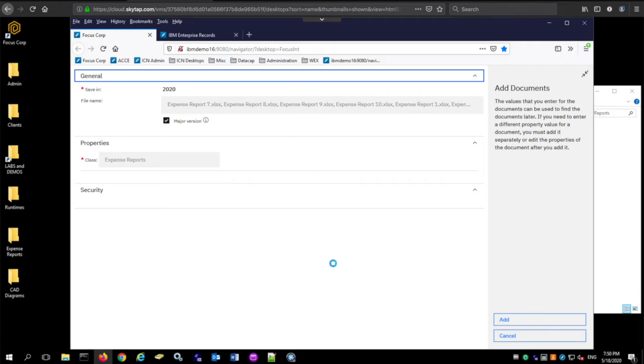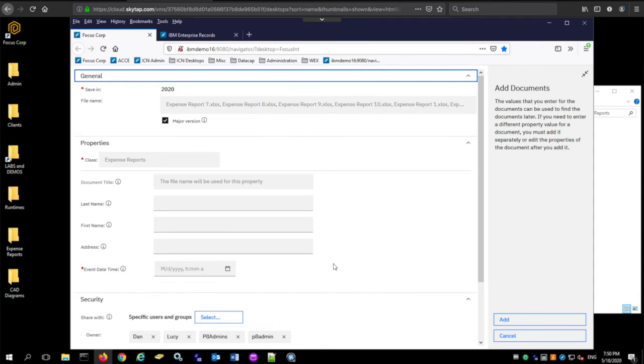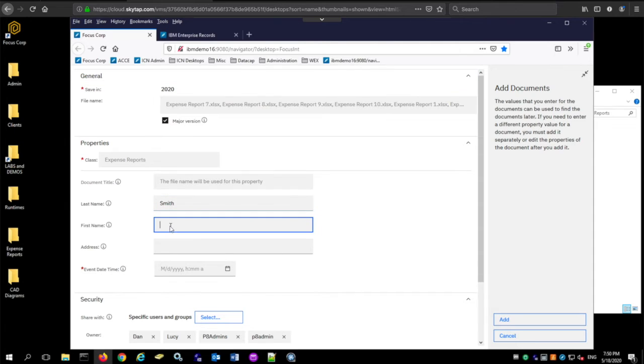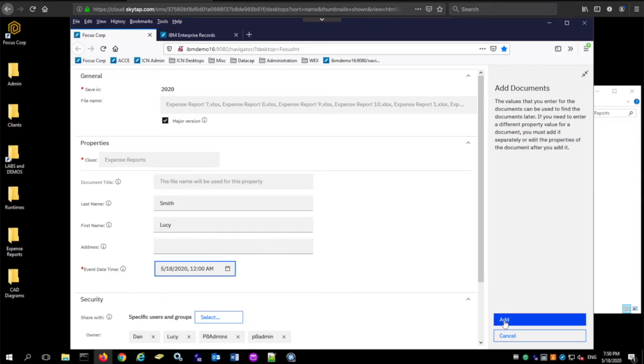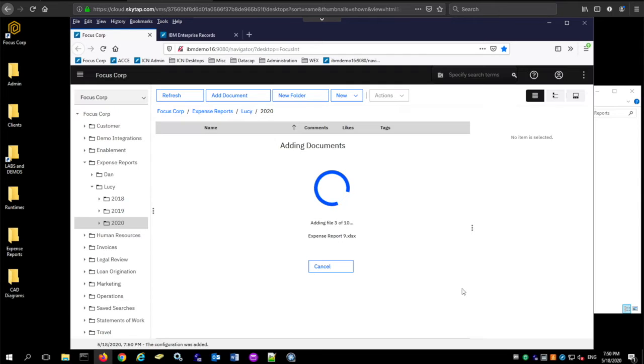As you can see, thanks to an associated entry template, it automatically assumes the class as expense reports, and now Lucy can go in and add relevant information for the properties and metadata, and select the time in which she has uploaded them. Quick, simple click of the add button, and after a few moments you'll see that 2020 has been updated with all of her expense reports.